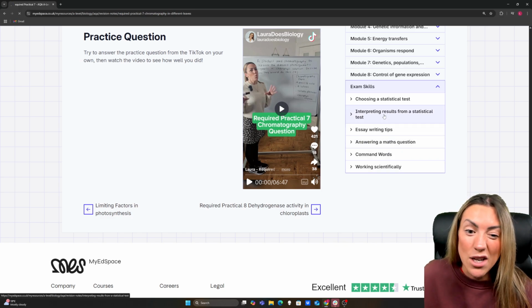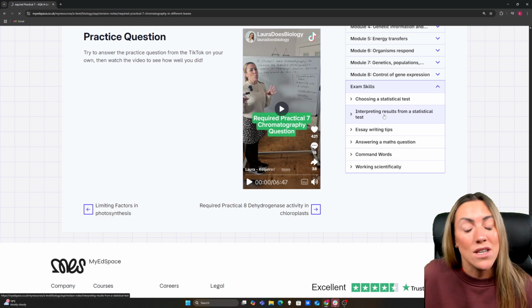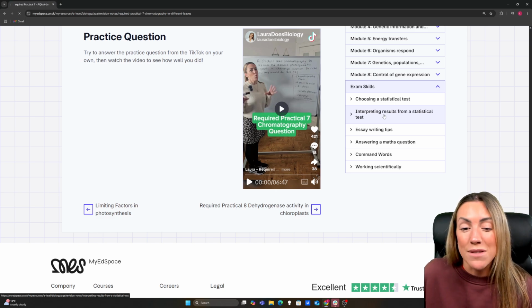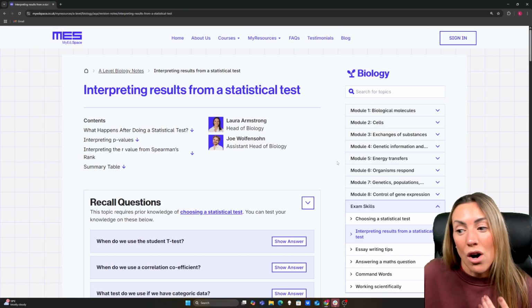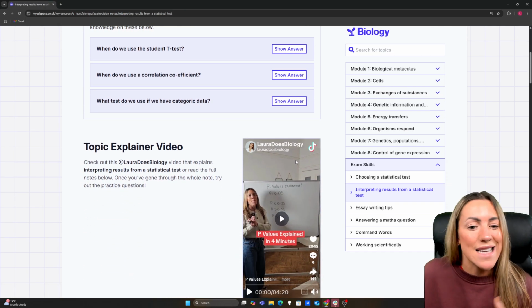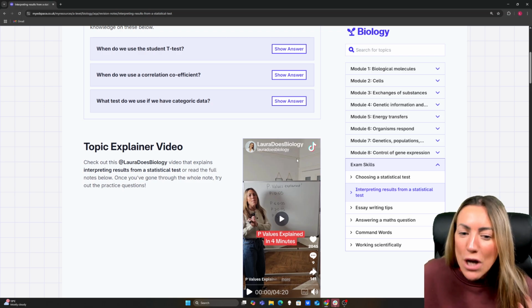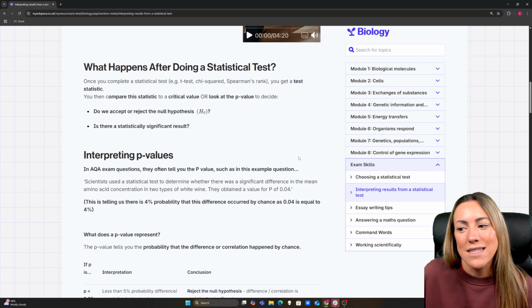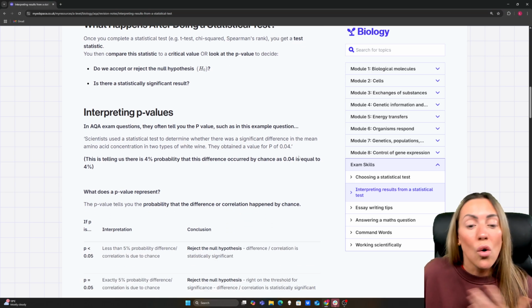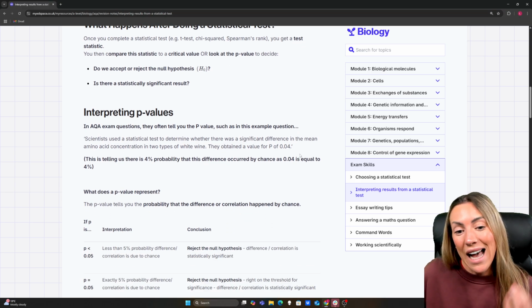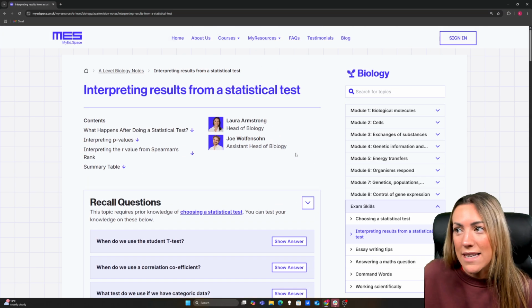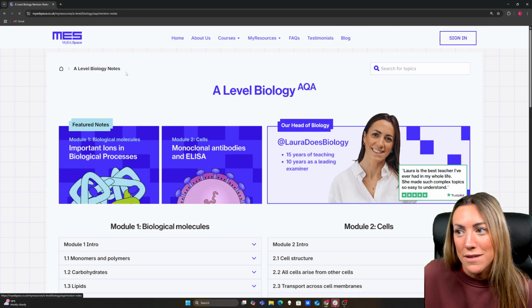Obviously, interpreting and choosing the correct statistical test is something that students struggle with a lot in biology. So we've tried to make these study notes as clear and easy to understand as possible. That really was our goal. Hopefully you will notice there's no waffle. There's nothing that you don't have to know for your specification. They are as concise as possible, giving you all of the information you need to get the highest grade possible in your exam. I hope you're going to find these incredibly useful.